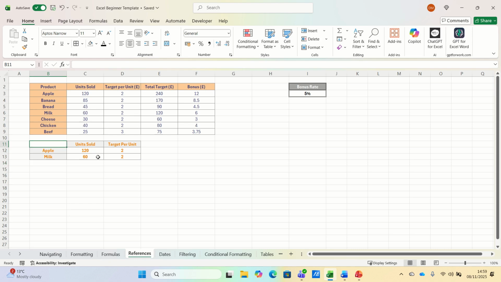To summarize, relative references mean both the row and the column move when copied. Absolute references mean nothing moves, in other words, a dollar sign in front of both the column identifier and the row identifier. And a mixed reference means one part stays fixed, the other moves.